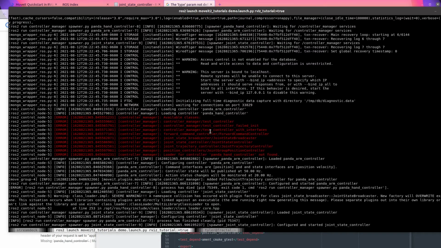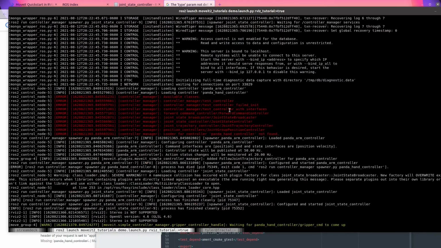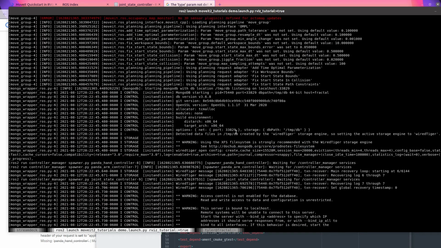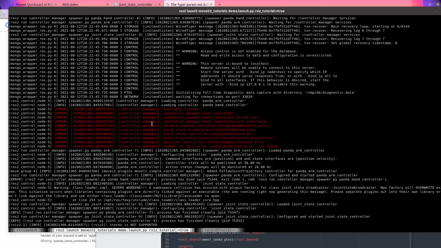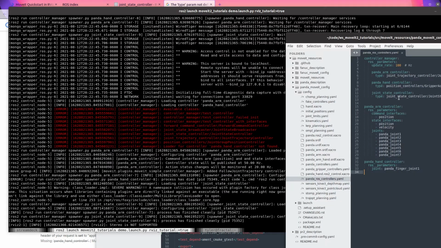All right. We got a different error. Okay, so this is one more thing. We do need to release that package because obviously it's not set up correctly. Hand controller, position controller, joint. All right, so it can't find gripper action controller. Joint group position controller.